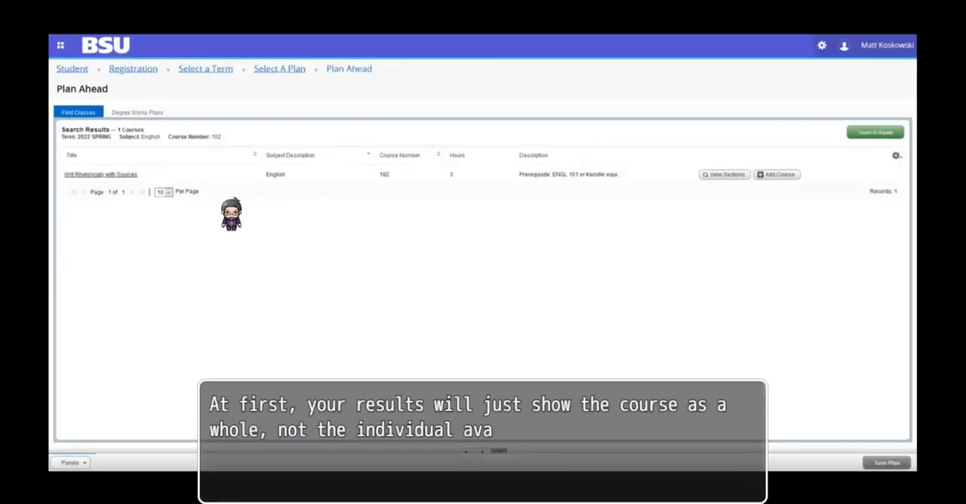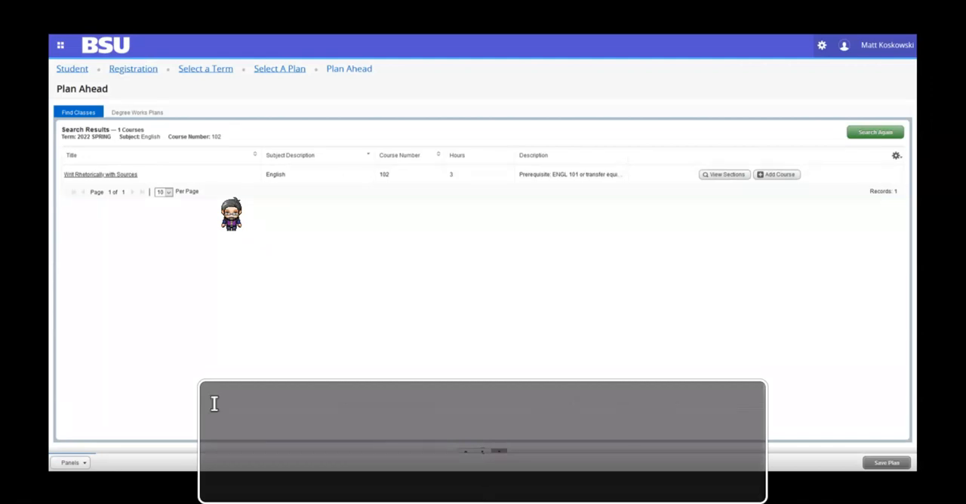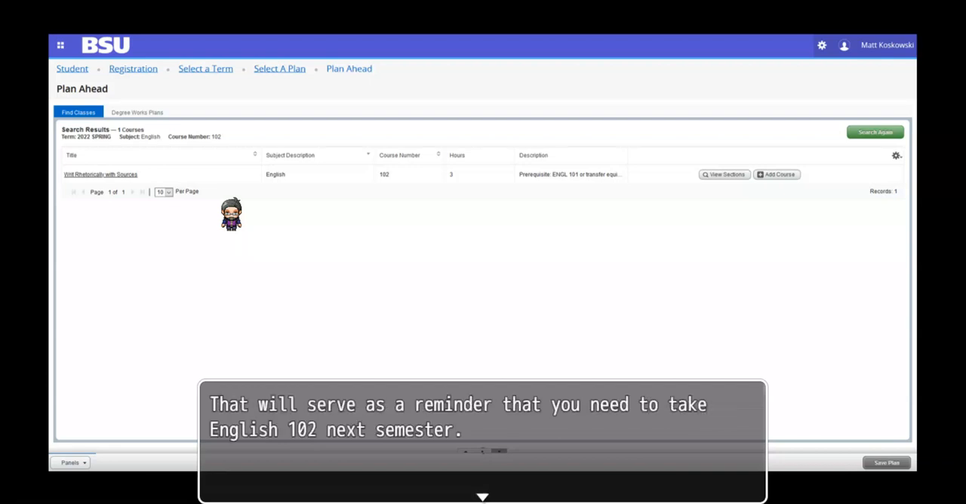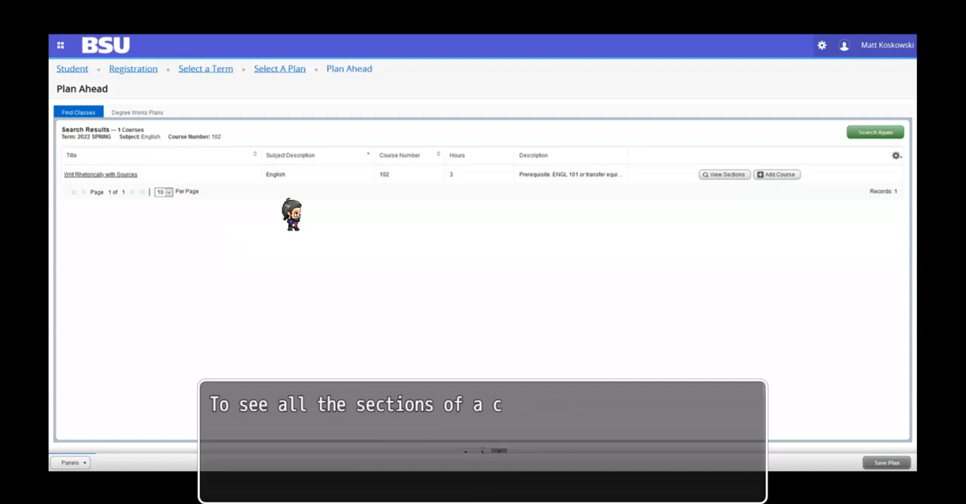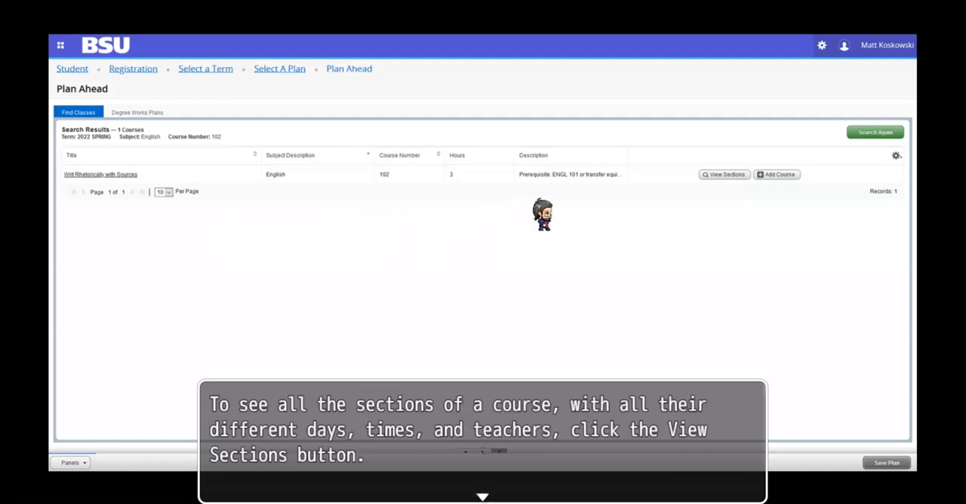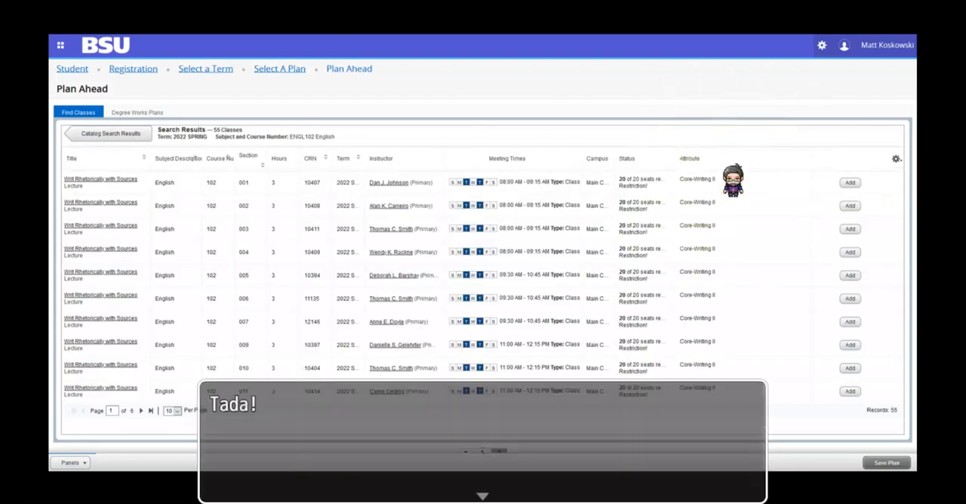At first, your results will just show the course as a whole, not the individual available sections. If you want, you can just put the course on your plan. That'll serve as a reminder that you need to take English 102 next semester. The plan is most useful though when you select the specific sections that you want. To see all the sections of a course with all their different days, times, and teachers, click the View Sections button. Ta-da! Now you can see all the different sections you can choose from.